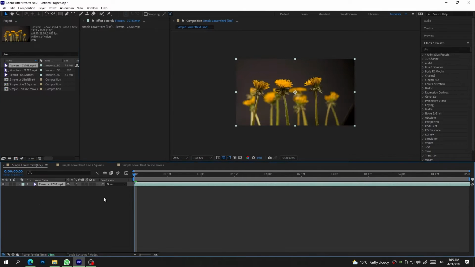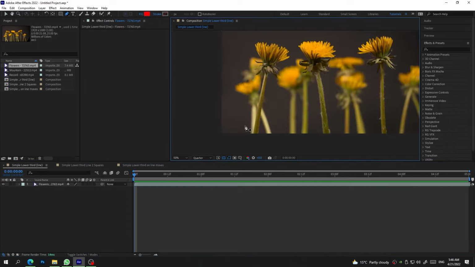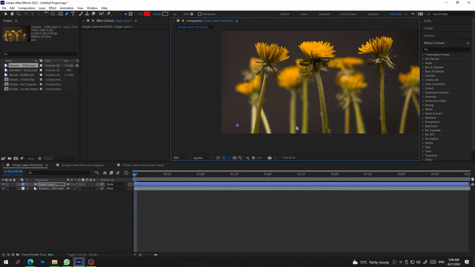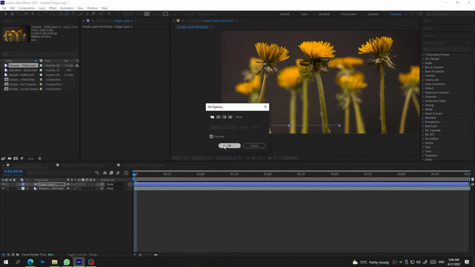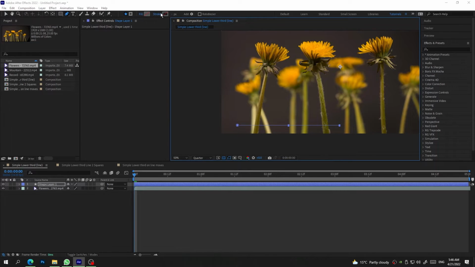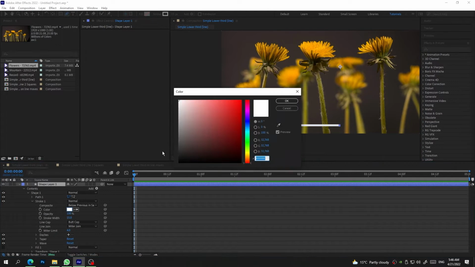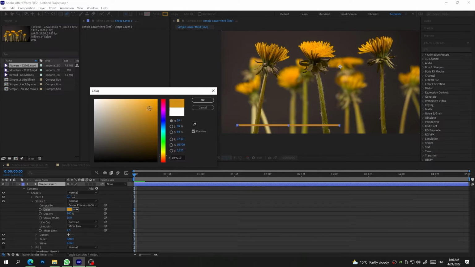First we're going to drag the footage. And then we're going to create our simple shape. Starting with a line, make sure you're holding shift while you click to ensure it's a horizontal line. Then we're going to remove the fill and create a stroke. The width will be 15 pixels and the color will be white. And then I'm going to change the color. I'm taking the color of the flower, but then I'm going to make it yellow bright.